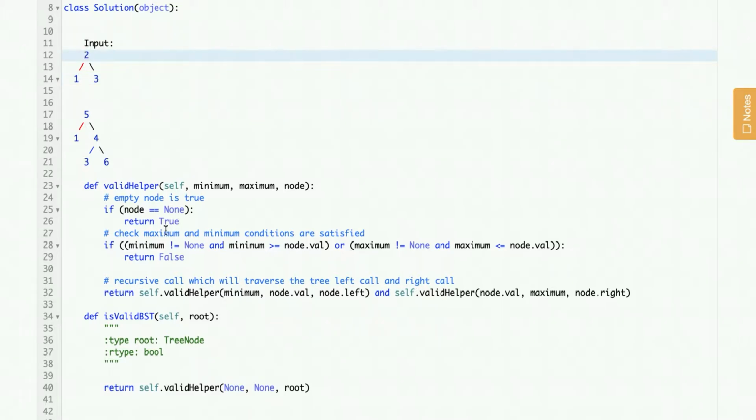Then for 2's left call, we're done. It returns true. And then for 2's call to the right, we assign the minimum as 2. So now we traverse to 3, and when we're on the third node, we see that the node is not none, so we continue. And then we see that the minimum has been assigned to 2, and the minimum is not greater than or equal to 3.